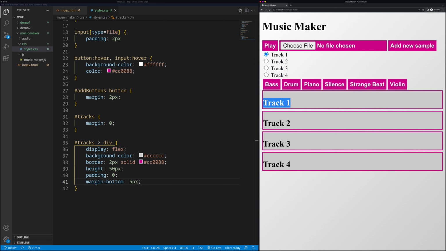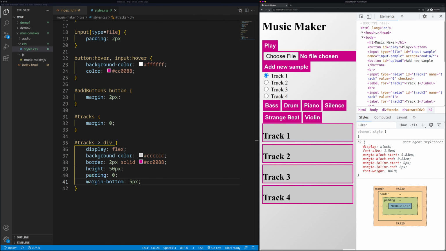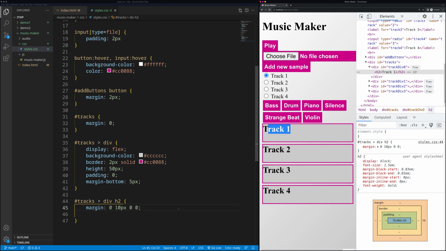And the next thing, we have this actual word track, and now it's in the bottom, which is not what we want. The reason for this is that this H2 has some margins, so let's get rid of that. So in tracks, the elements that are inside, there is this div, and inside that div there is H2, which has those labels. So we do not need margin. Let's set up margin that in the top it's 0. On the right side it's 10 pixels, on the bottom it's 0, and the left side it's 0. And now the word is in the upper part, which is okay.